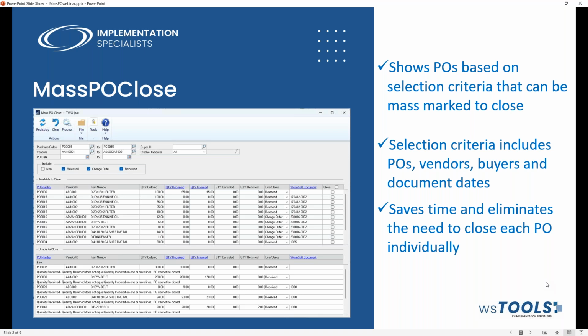And if you find that everything that's in your list is the same, where, yep, I want to close those out, I don't want to receive those anymore, what you can do is mark the close box on the right hand side and click process. And what it'll do is go out and cancel anything that you haven't received or invoiced less than your quantity ordered. And it'll automatically do that for you. And then at that point, you can move them to history if you choose to.